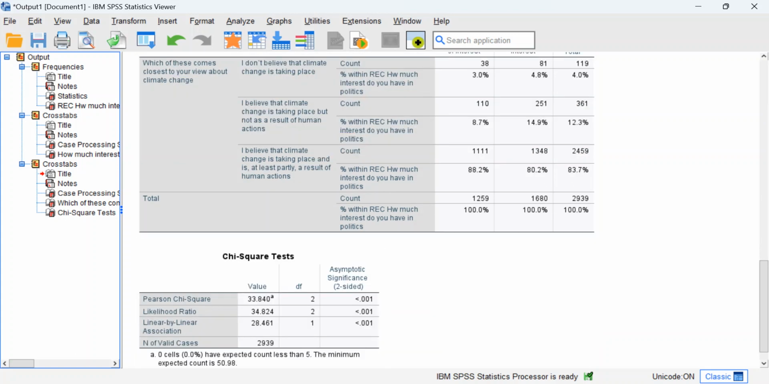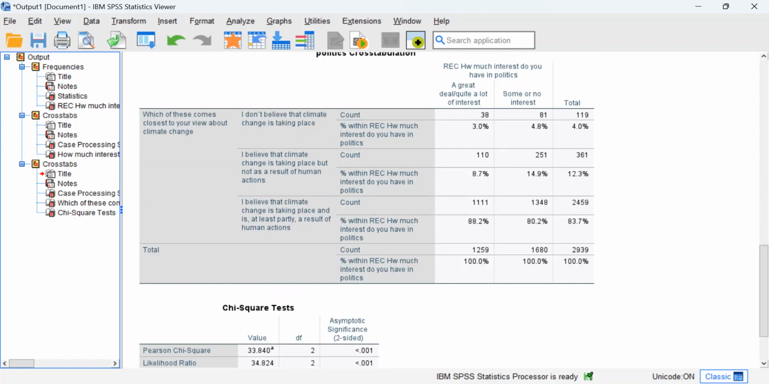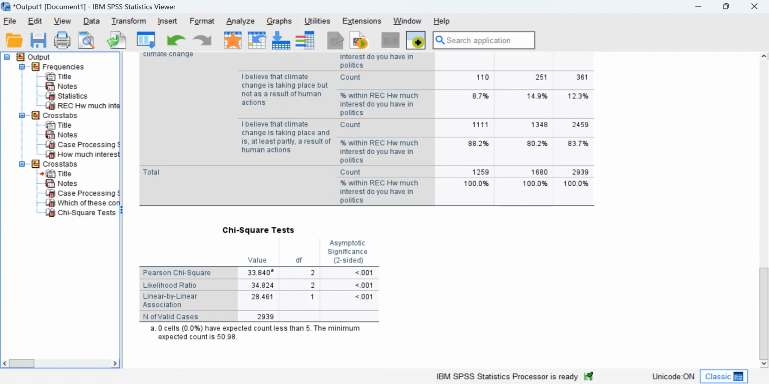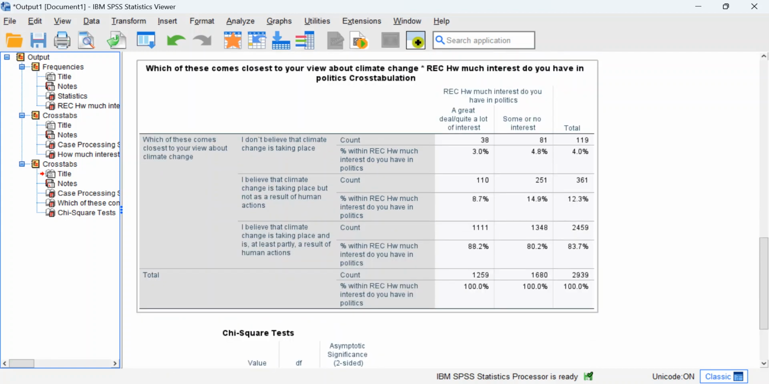And if we scroll down and look at the results of the chi-square test, you can see that the p-value, the significance value, is less than 0.001. So you're more likely to believe that climate change is happening due to human activities if you have either a great deal or quite a lot of interest in politics, than if you only have some or no interest in politics. And this is significant at a 95% value. So you can see the value here of being able to recode data because it makes your analysis simpler and easy to deal with.